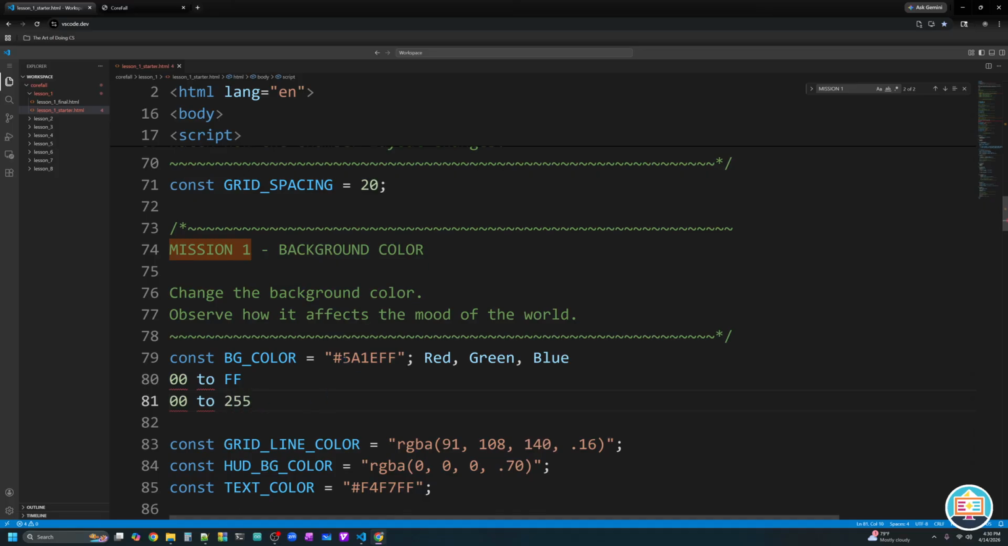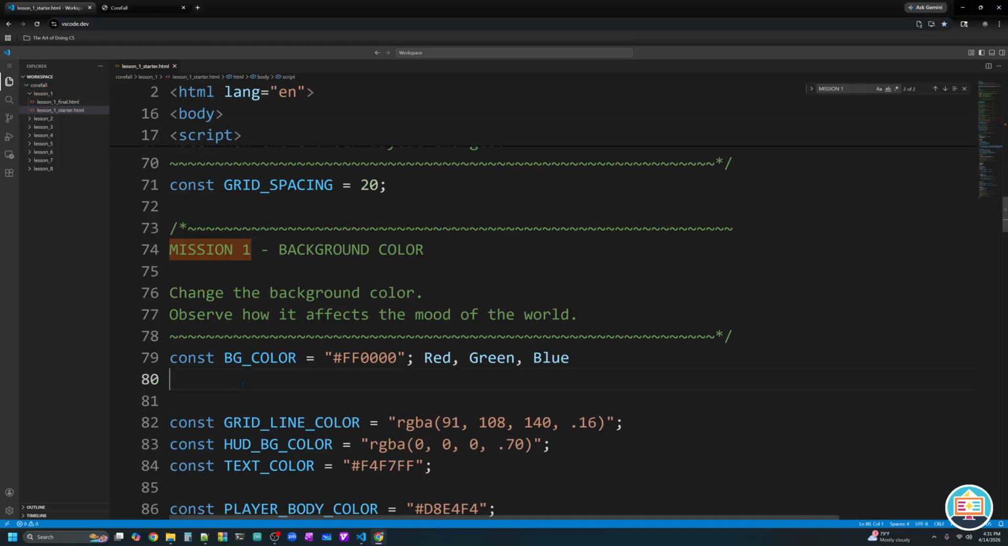So let's just mess around with this. Imagine what happens if I change the red portion to be FF. Well, that means give me the maximum amount of red that you have available to you. And then if I set the green portion to 0, that means give me no green. And I set the blue portion to 0, that means give me no blue. Let me delete my little comments here so I can actually run this.